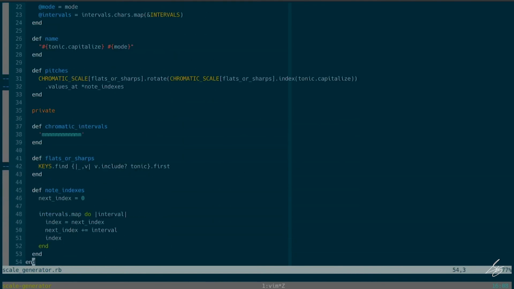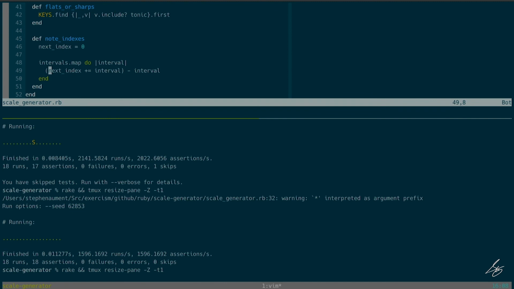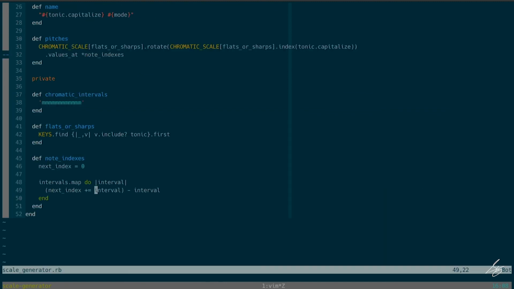Okay, let me see what we can clean up. Let me get rid of my notes there. I think this is about as clear as we could make it. We could make this more concise. We could do this all on one line. We could do next index plus equals interval and then subtract interval. We could make that the only line here. That'll work. And what this will do is it will add interval to next index.